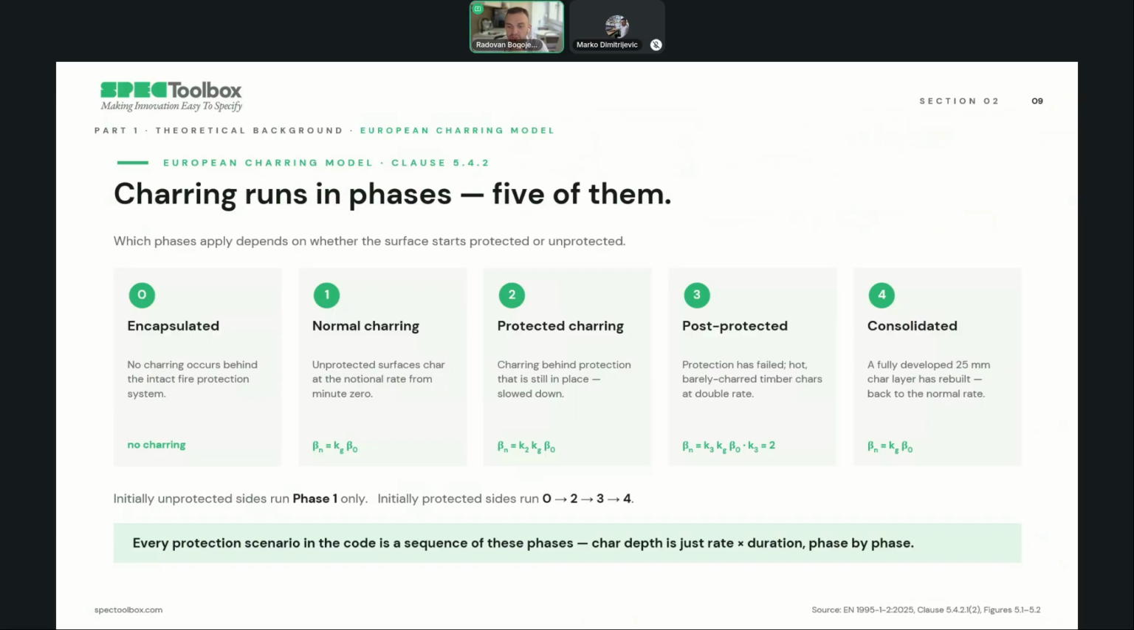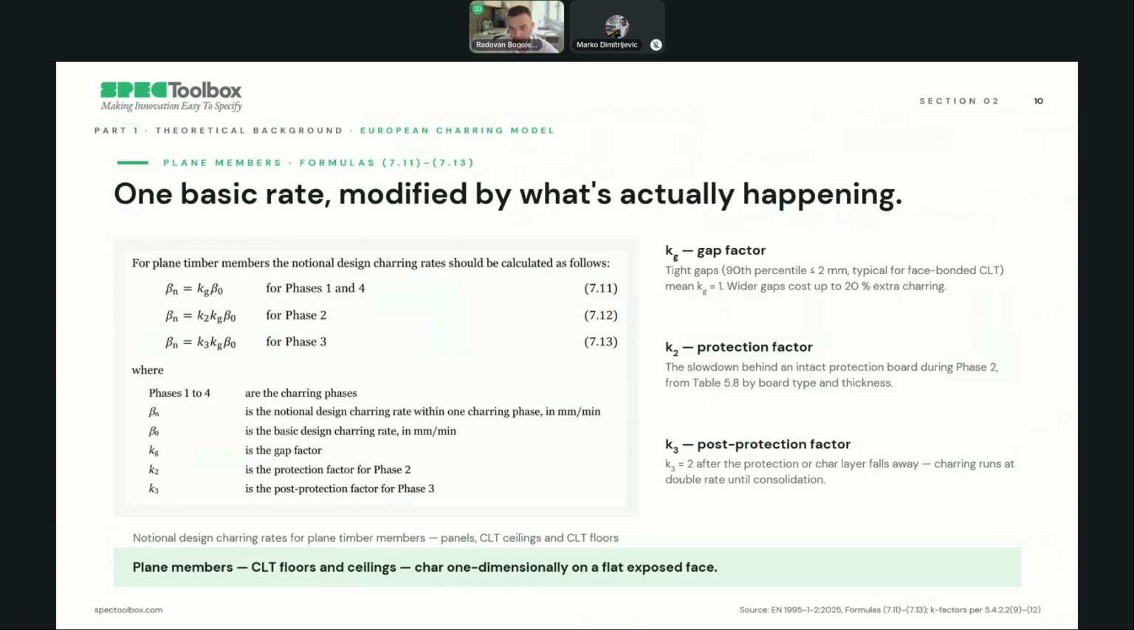So the simple version to remember is this: a surface that starts unprotected just runs with phase 1, and a surface that starts protected runs through the sequence 0, 2, 3, and 4. It will be shown later in the diagram. Now let us look at the K factors for the plane members.